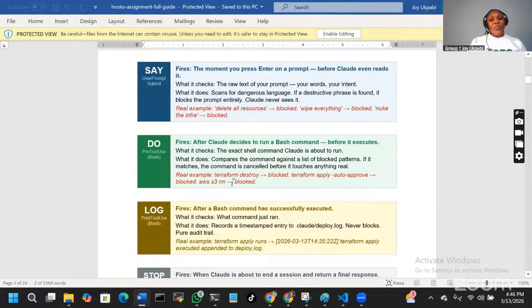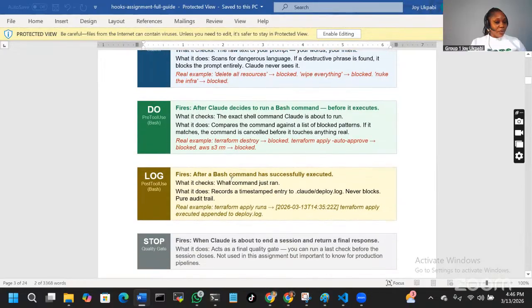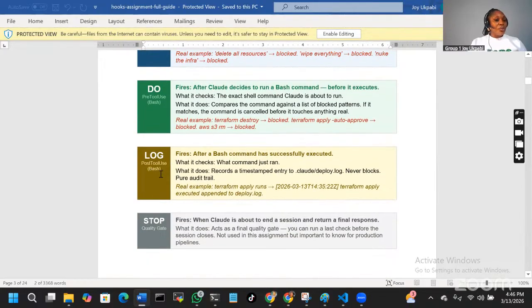For instance, when you run Terraform destroy, it looks at this command and sees that there is a red flag here. It blocks it. It doesn't go through. But when you run Terraform apply, after looking at it, it will approve it, and then it will move you to the final one, which is the PostToolUse bash.